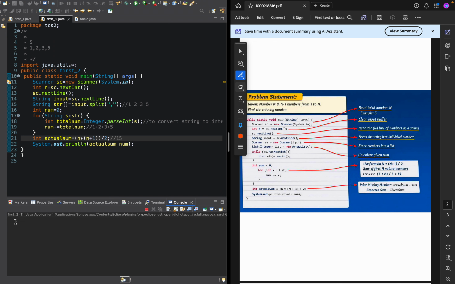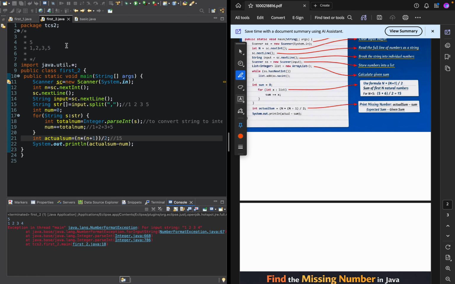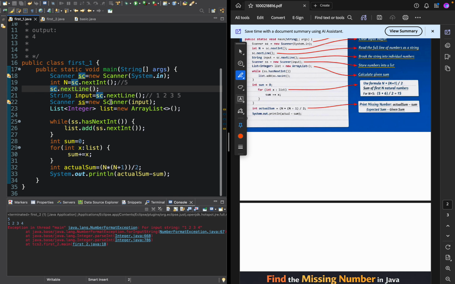Here we can see first 5, then 1 comma 2 comma 3 comma 5. Here you can see if I give it like this, 5 1 2 3 4, we are getting an exception, for input string 1 2 3 4 like that. So we want to give the input like this. If you want to give input like this, you need to follow this step: sc dot nextLine, we pass that to the scanner class, and we add that to a list.